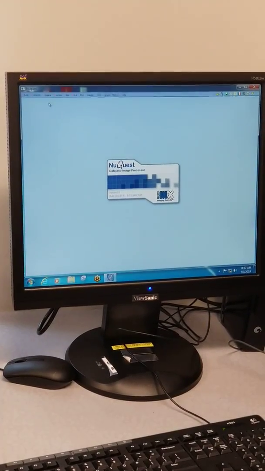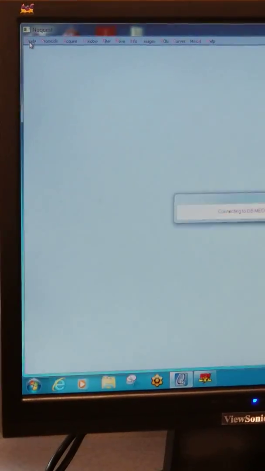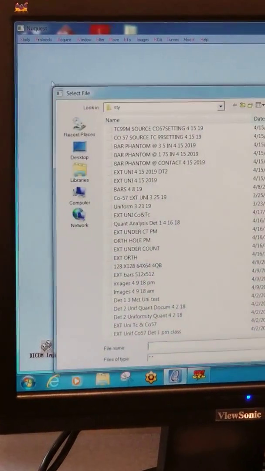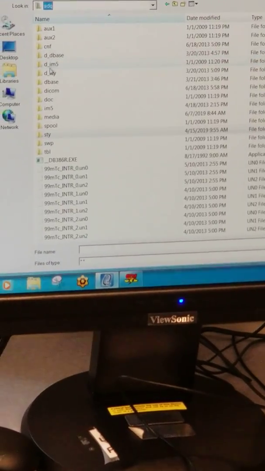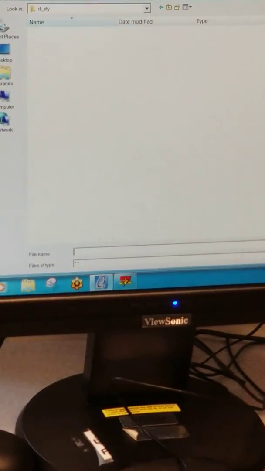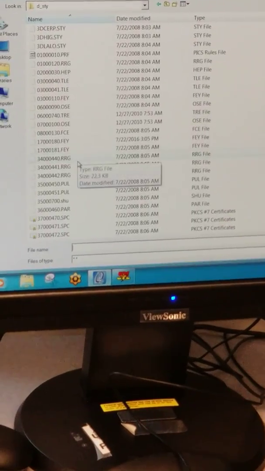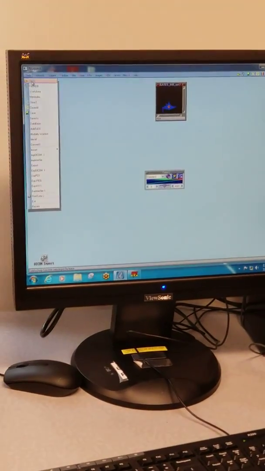I think I was under the wrong thing, renal processing. I'm like, is that what was going on? Go to study. Open. It's 80Q, D-sty, like always. Opening three things: 440 RRG, 441 RRG, 442 RRG.